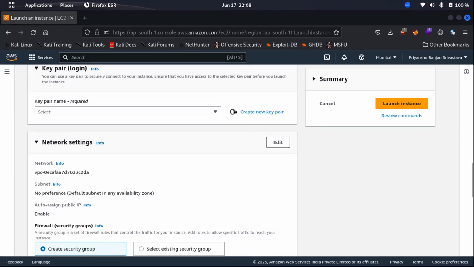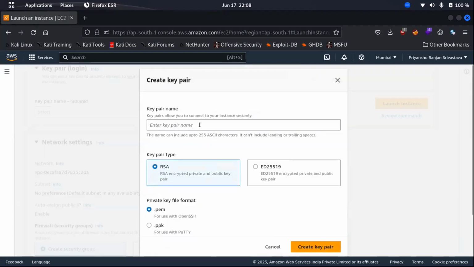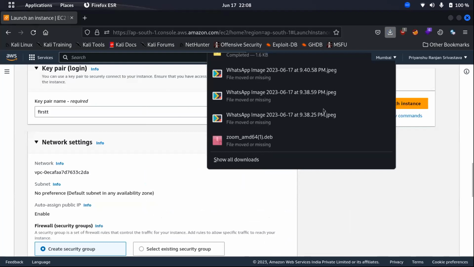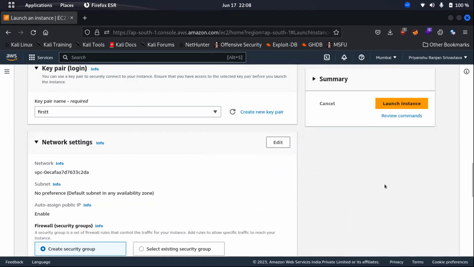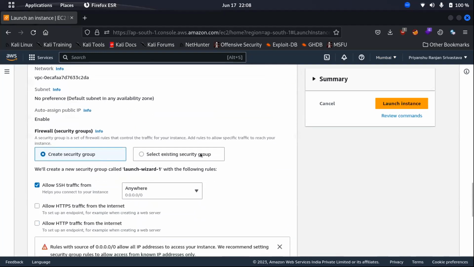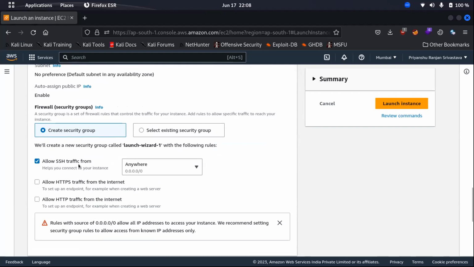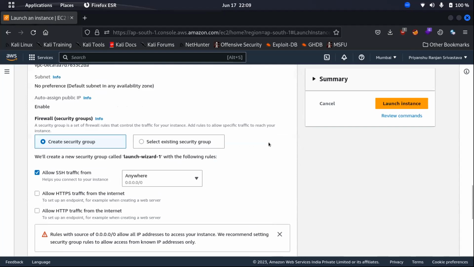Key pair, we will be needing this key pair to log into our instance. As we don't have any key pair already existing in this account, we can create a new key pair. Key pair name first. Create key pair, and our key file is downloaded. Now you can also specify the firewall rules. We will just go with the default rules for now. Means we only allow SSH connections to the EC2 instance from any public IP.